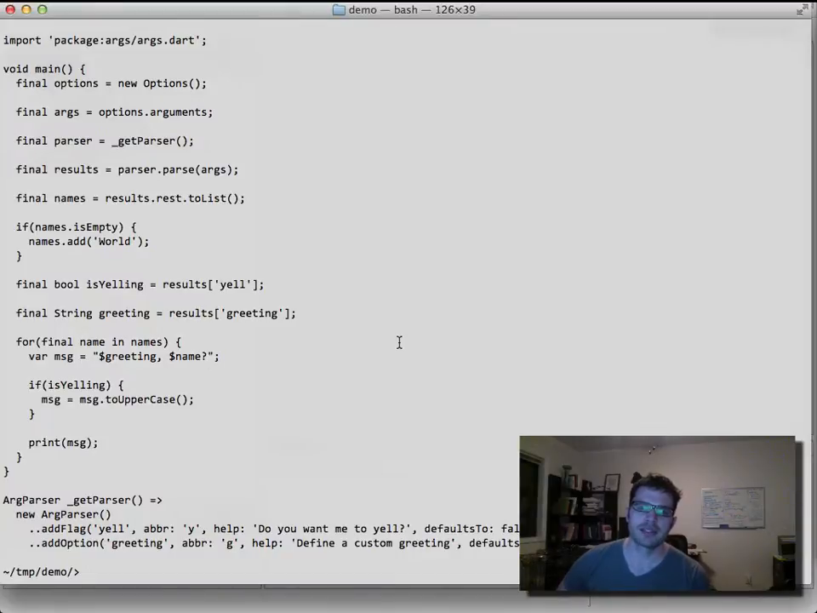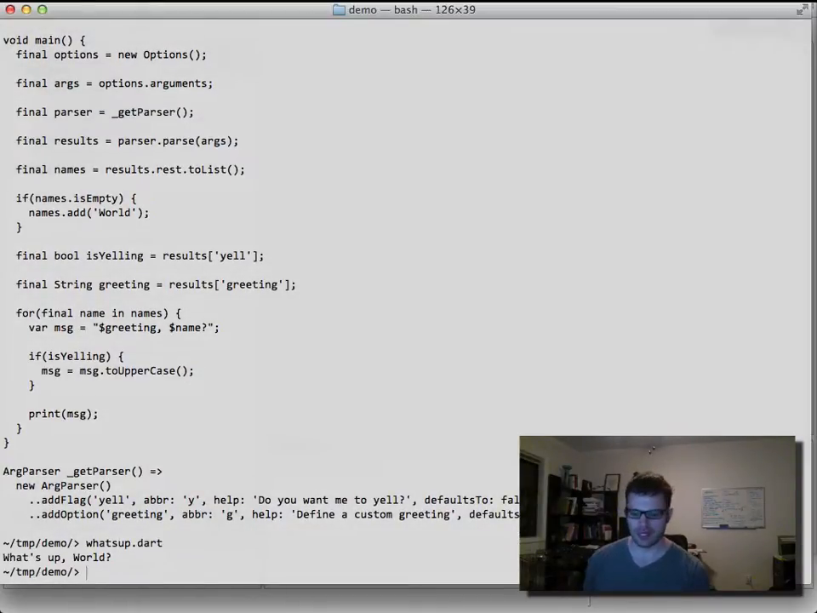If you remember from last time, we had our What's Up app, and that was responding to some arguments so that we could type What's Up, and it was printing What's Up World, and we could do What's Up and add a yell command and add in a greeting to say something else, and then we could put in someone's name. My favorite example, of course, is my wife.